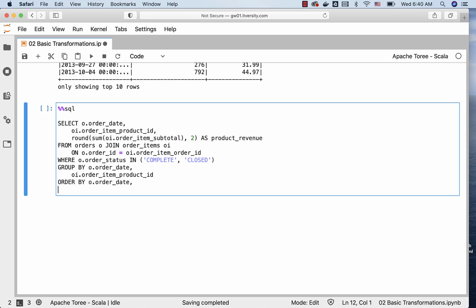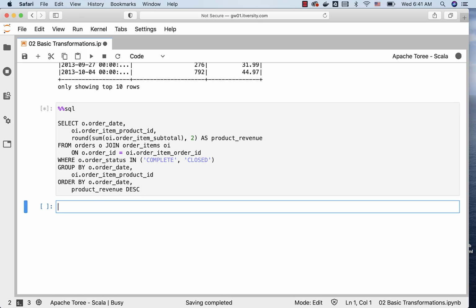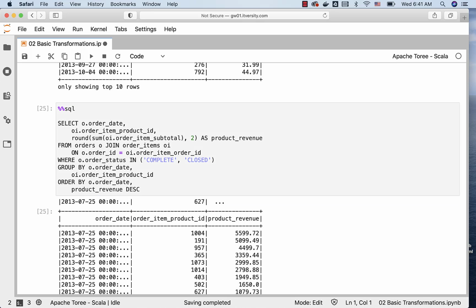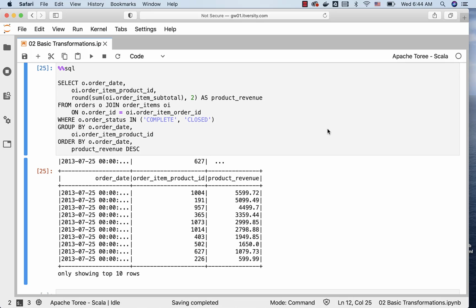So I can say order by o.order_date like this, and then product_revenue, which is nothing but the alias that is given to our round of sum of y.order_item_subtotal comma 2, and I want to sort in descending order, and hence I'm using DESC, and you should be able to preview the results or review the results here. These are the kind of problems which you can solve using basic transformations with Spark SQL.